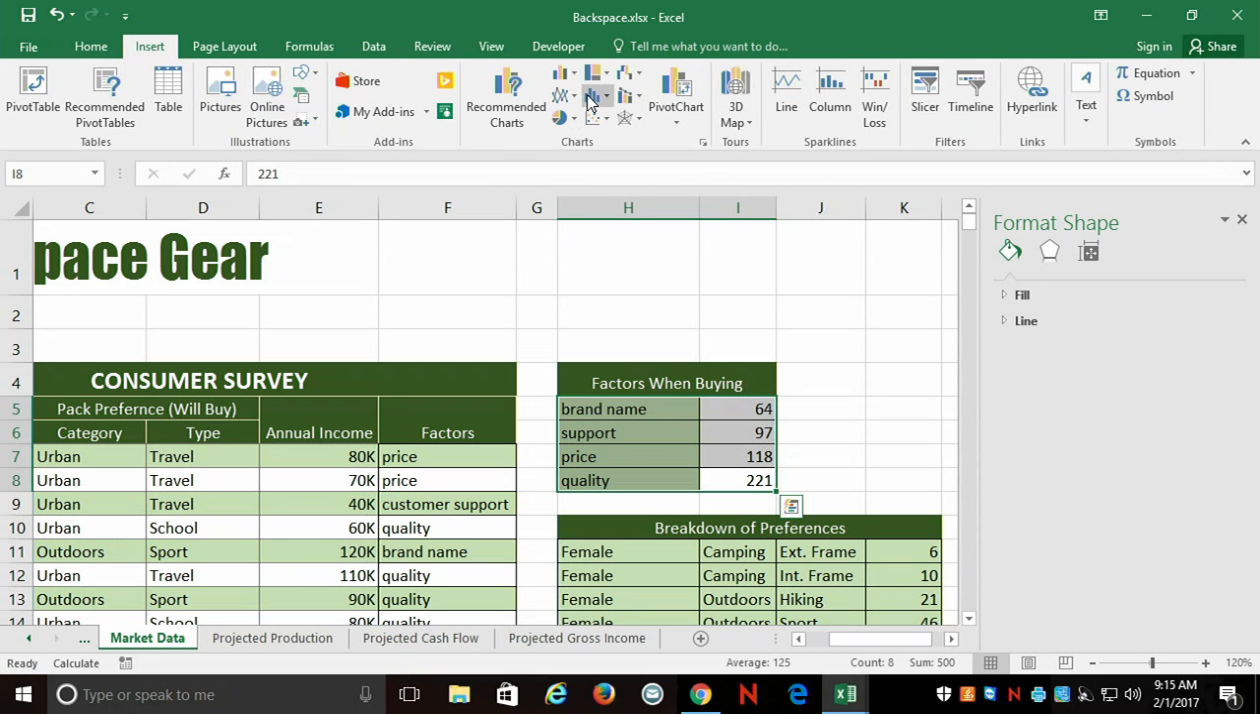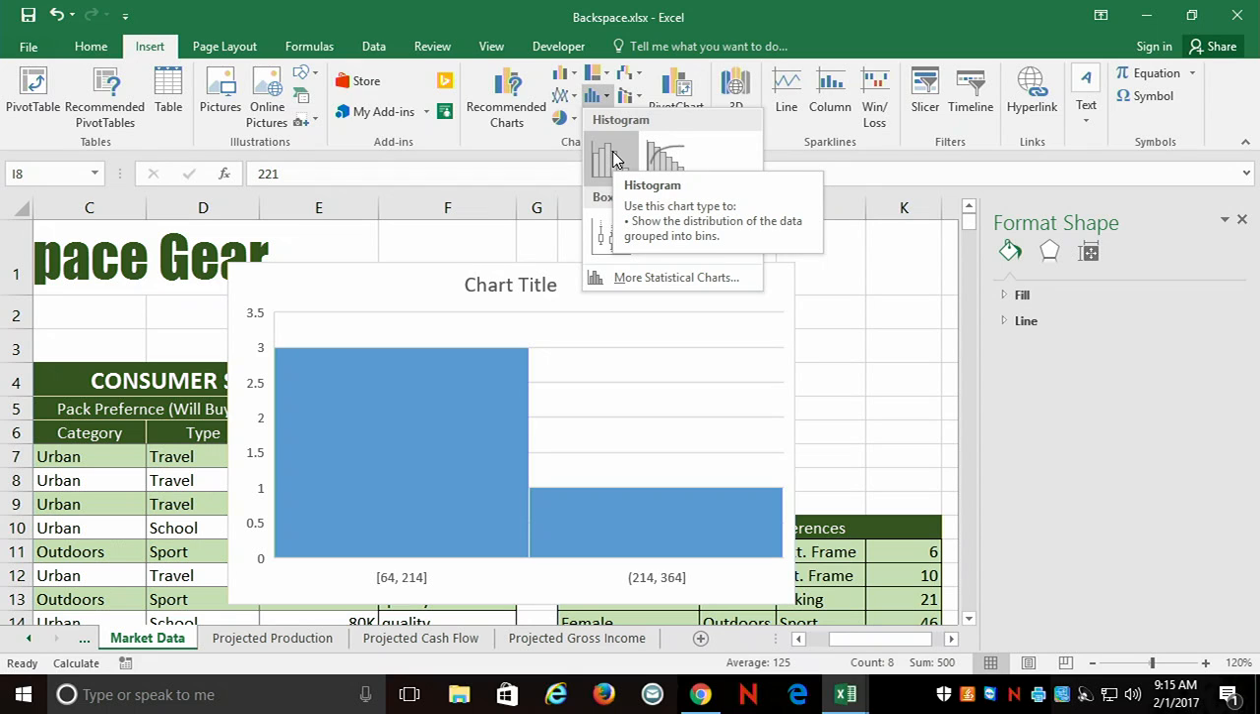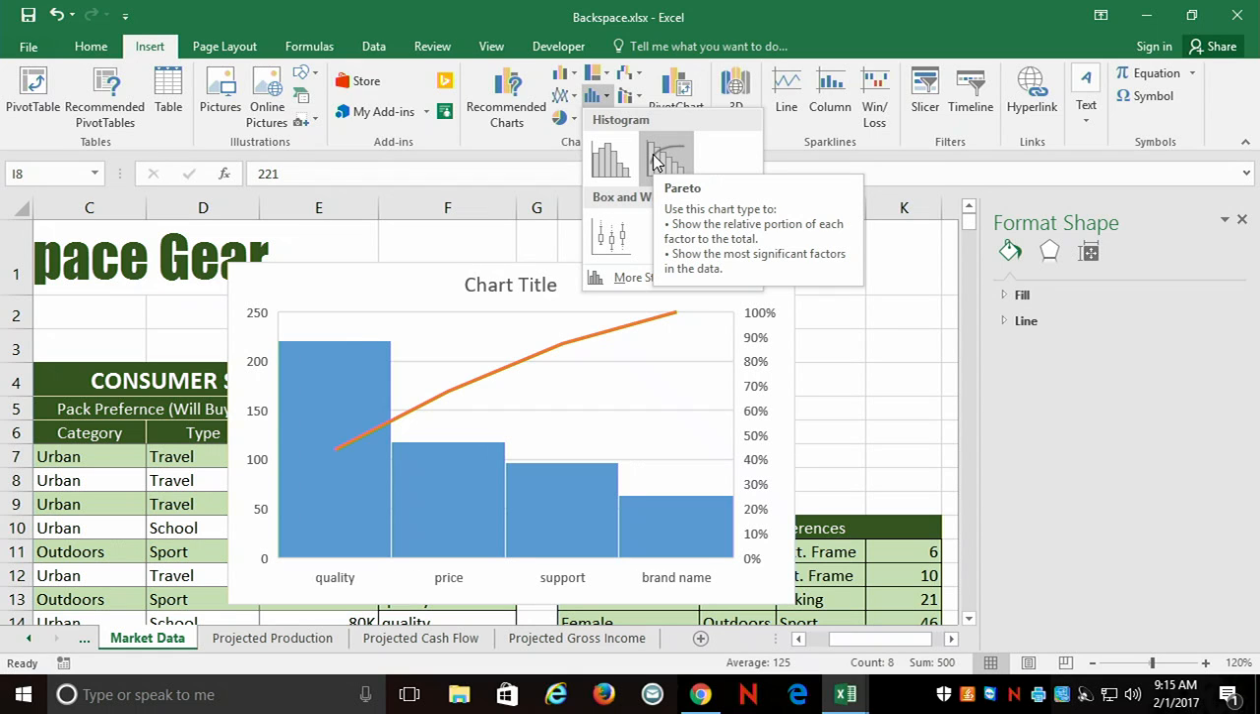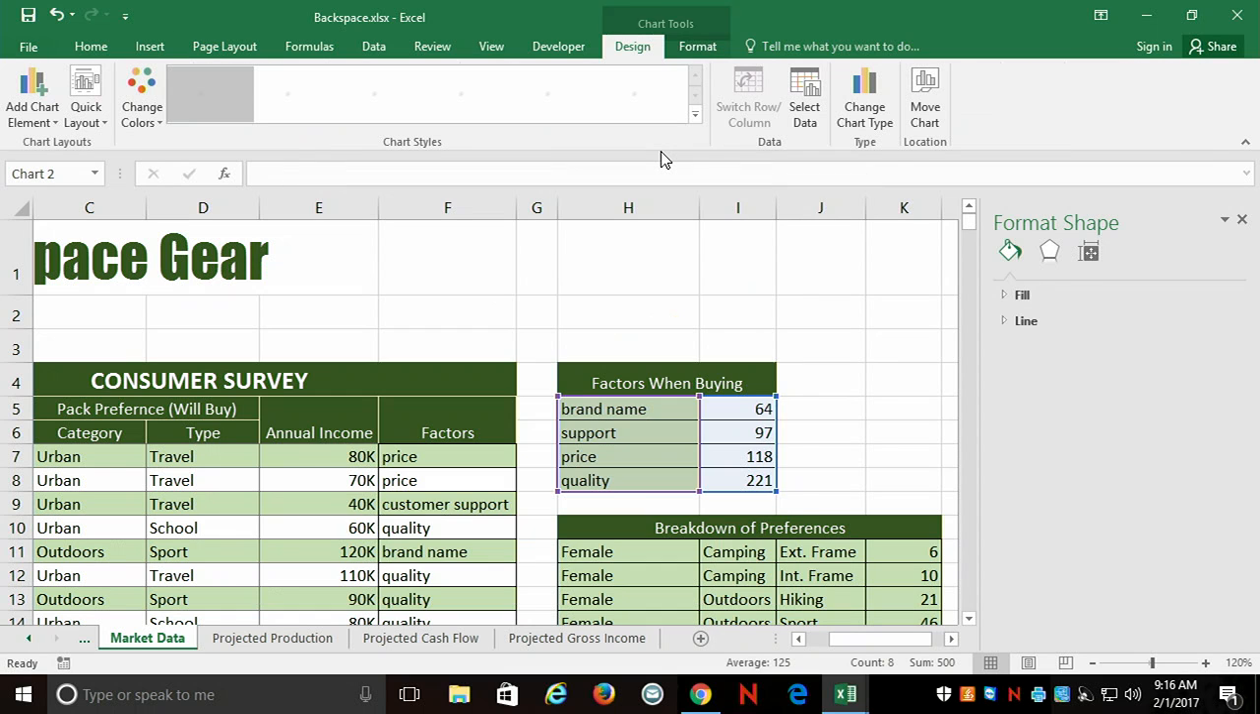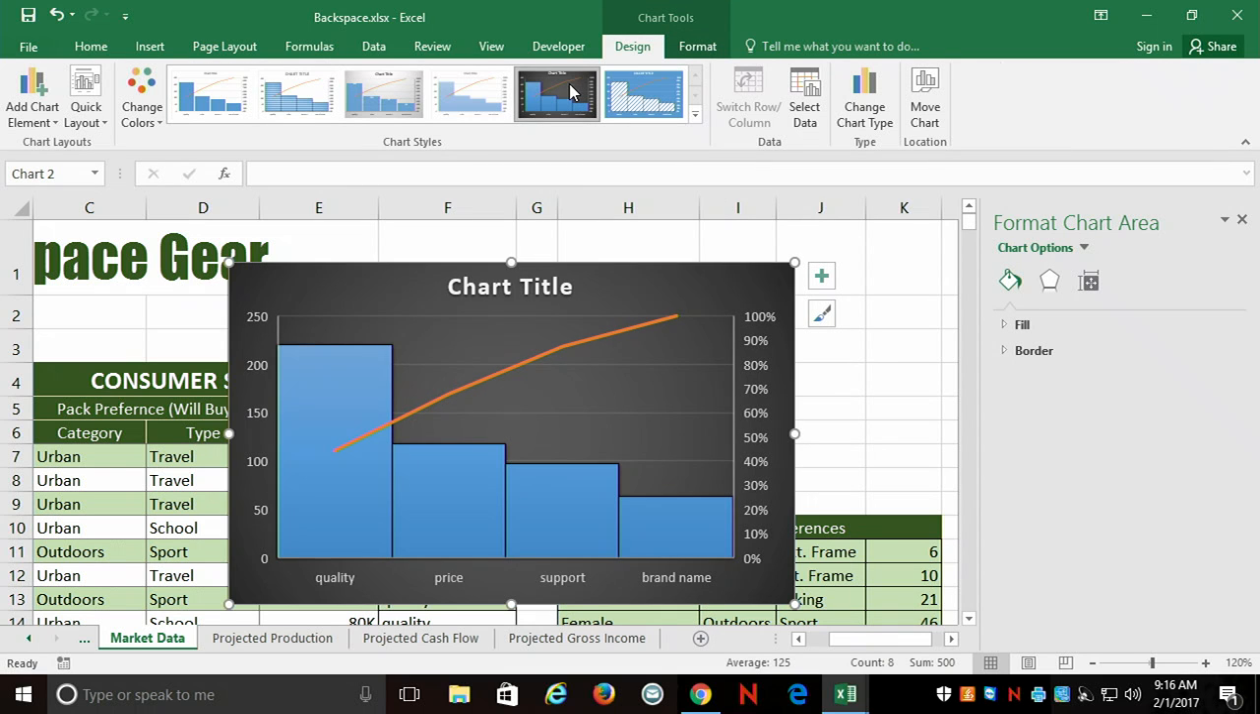And once again, I'm going to go to the statistical grouping, only available in 2016. I'm going to click the drop down. And instead of the histogram, I'm going to go over here to this chart, which is called the Pareto chart. And I'm going to insert that guy.